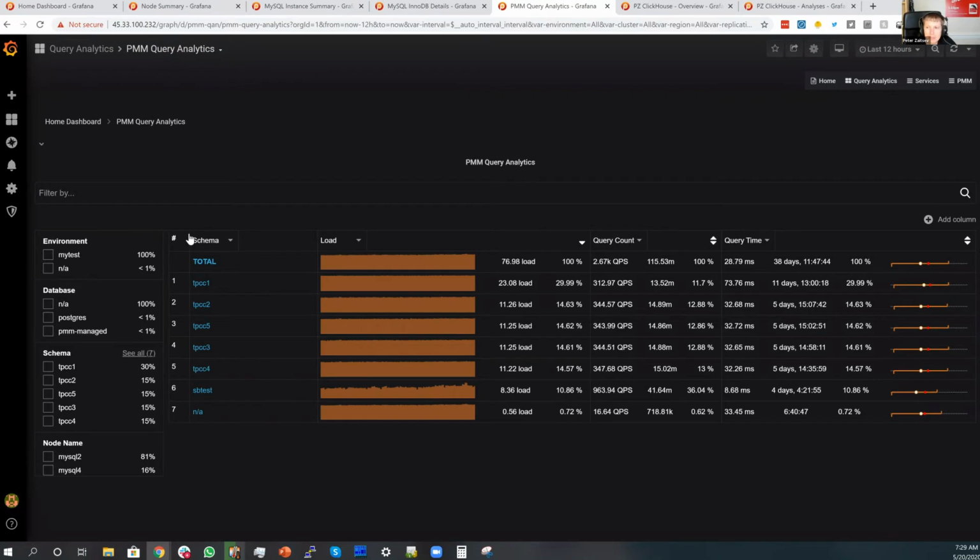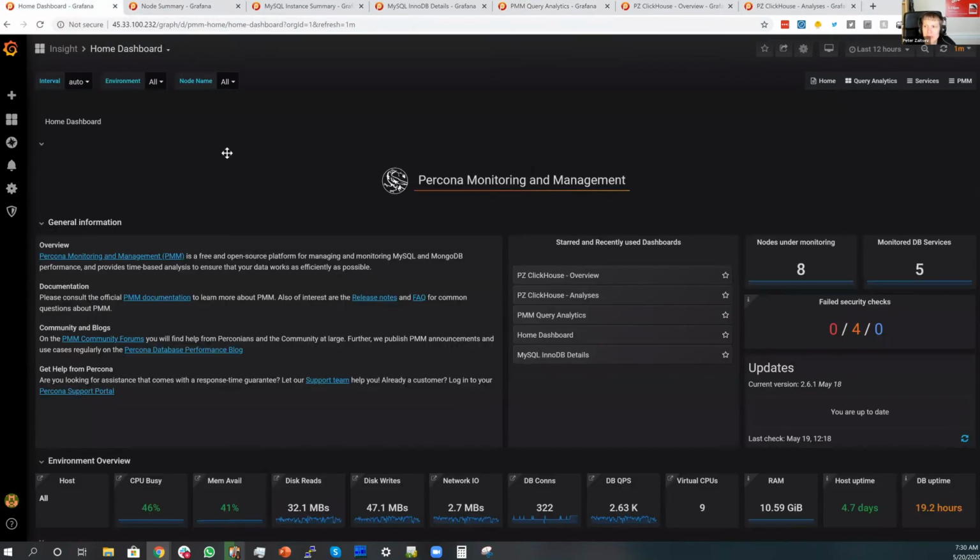quite fine. Okay, so this is the PMM query analytics. As you can see, you can go really in depth to understand what queries are causing the load, where they come from, and really what to do about them by analyzing explain, and so on and so forth.